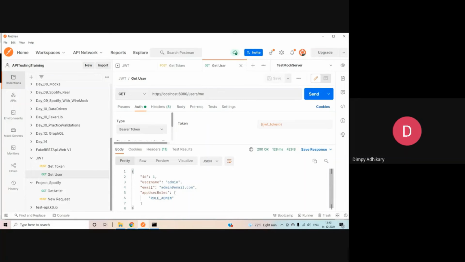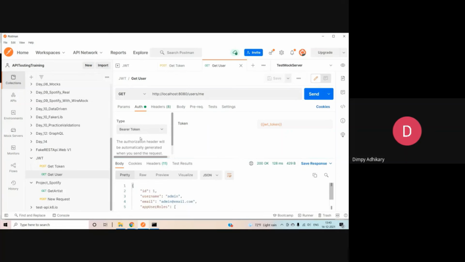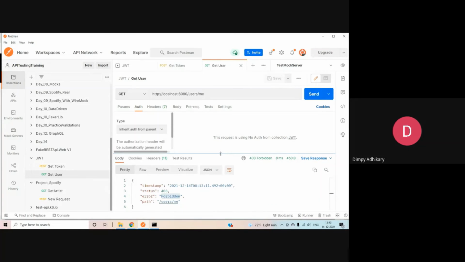Like username is admin, email is this, this is the role. Now, if I don't use any authorization, suppose in this, right? You are getting an error. That is forbidden. You are getting 403 response code. So I am using that particular token to get the user details, like any other.